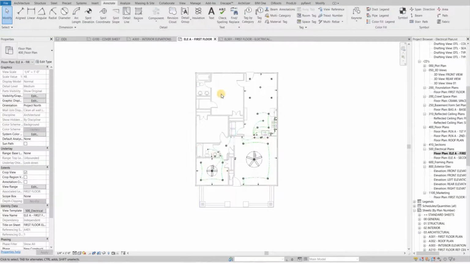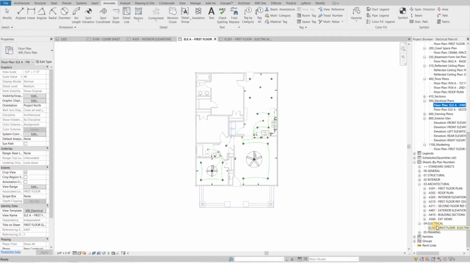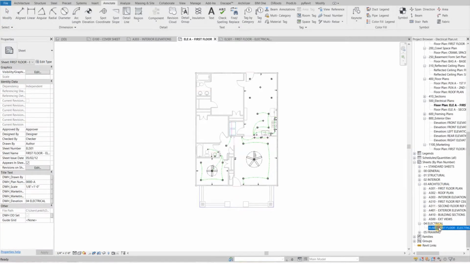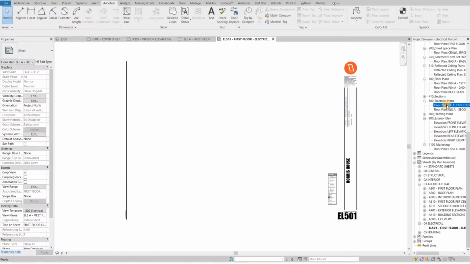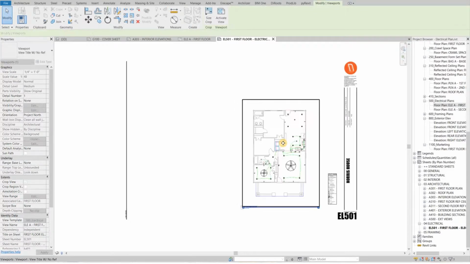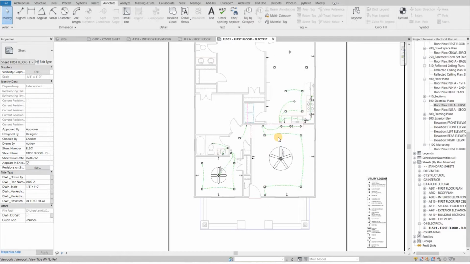The last step after we finished our electrical plan is to get the view on our electrical sheet. For this purpose, I have already made a sheet view to keep my electrical view on it. And there is already a utility legend kept there. Now we just keep this electrical floor plan we made earlier in this tutorial on this sheet, and it's ready to be printed now. Thank you.